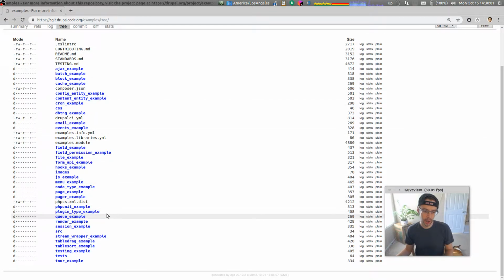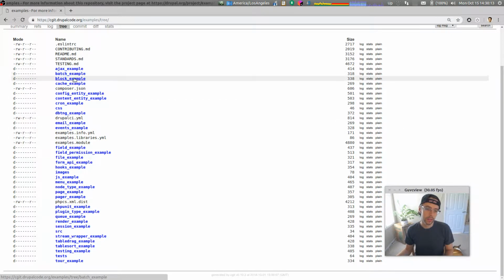So I'll probably look at, I'm thinking, plugin type example. Probably take a look at that first. See what are some more development-y type things. Creating a block programmatically would be useful. A cache example, I'll probably check into that.